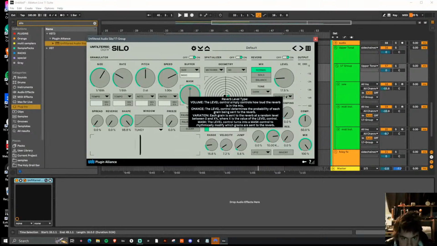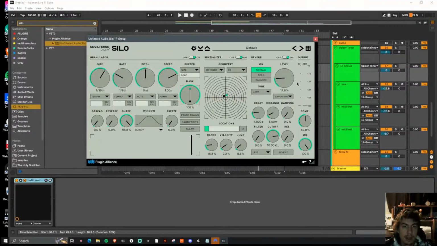So they'll all have reverb, but different amounts of reverb, right? So let's keep this on chance, because that's my favorite. And I'm going to start to tweak this reverb. This reverb is fairly tweakable. You have decay, distance, which is sort of like size, and damping.